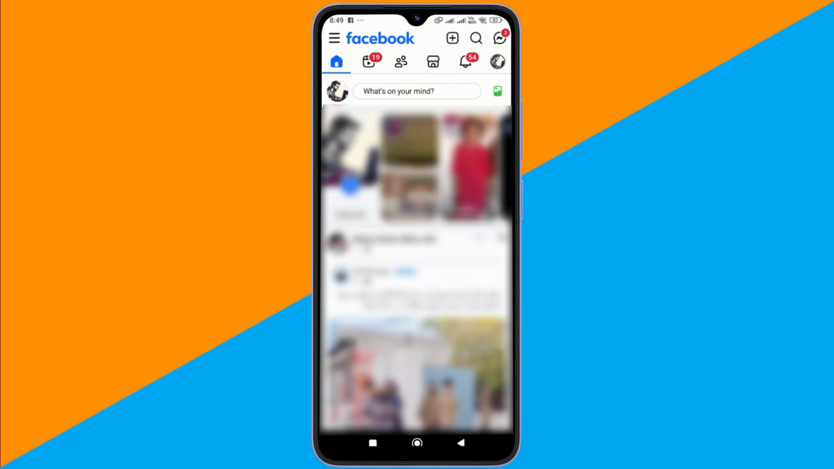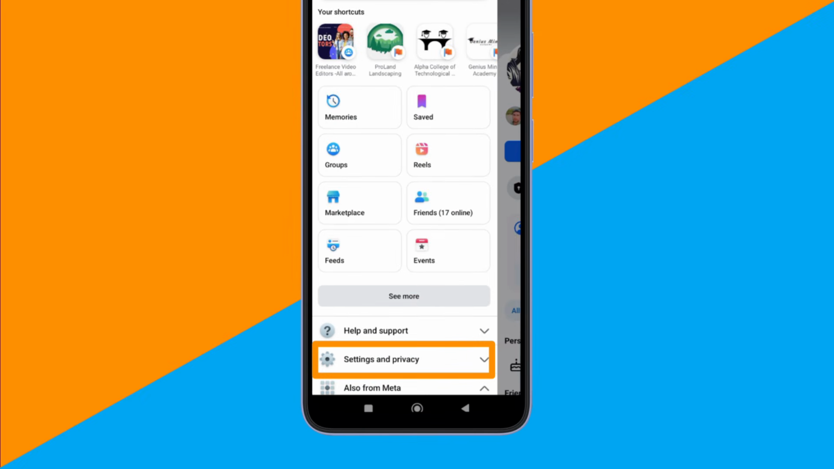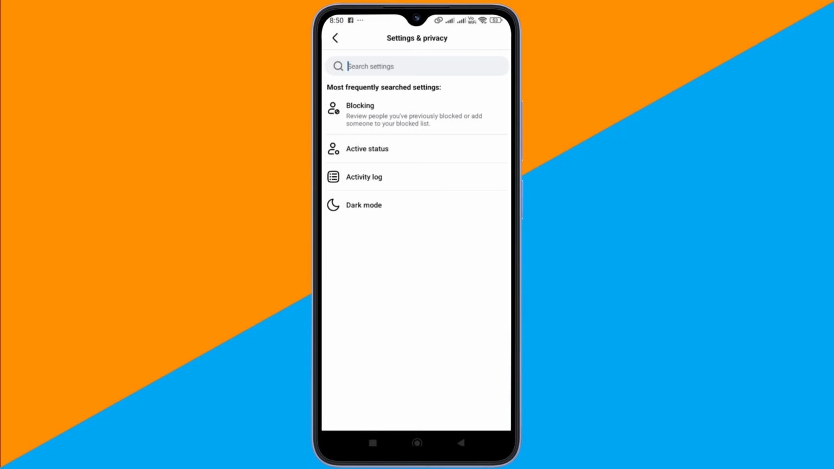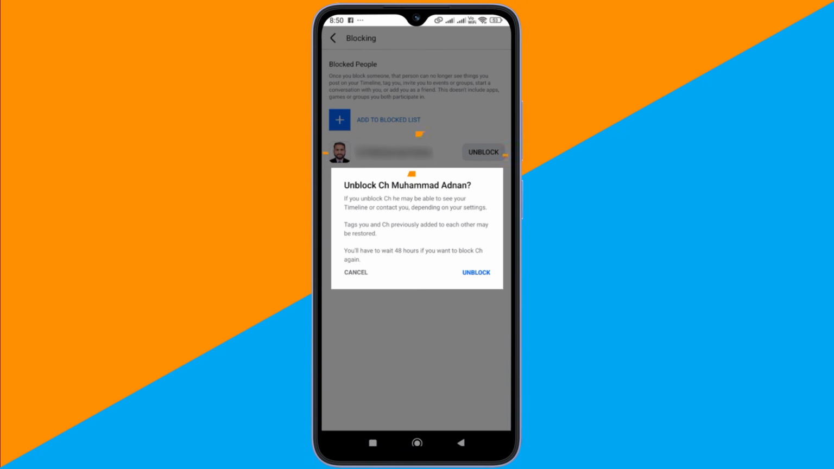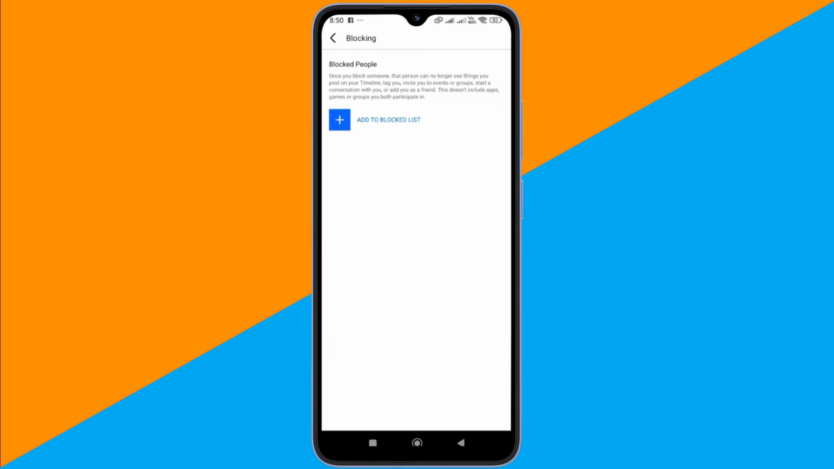Now, if you want to unblock someone, tap on the menu icon or go to your profile, Settings and Privacy, then tap on Settings. Here, search for blocking and open it. You'll see a list of blocked people. Find the person you want to unblock and tap on Unblock next to their name. Tap Unblock again to confirm. And that's it. That's how you can easily block and unblock people on Facebook.